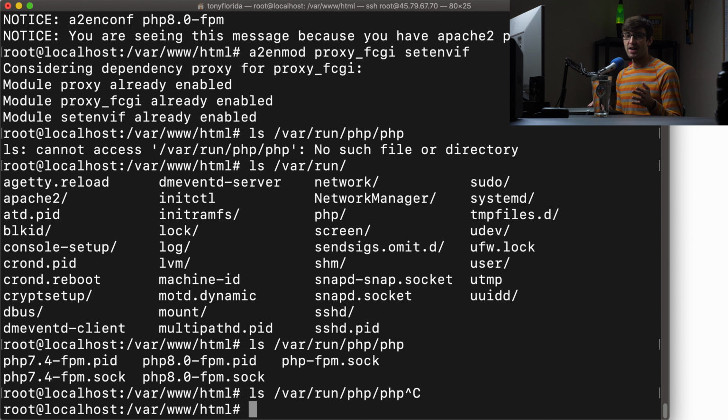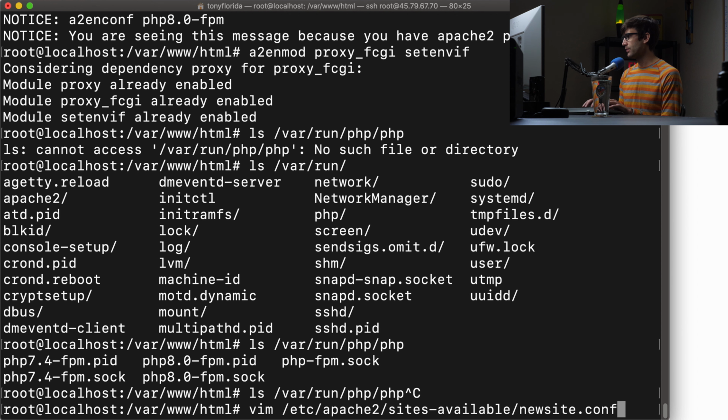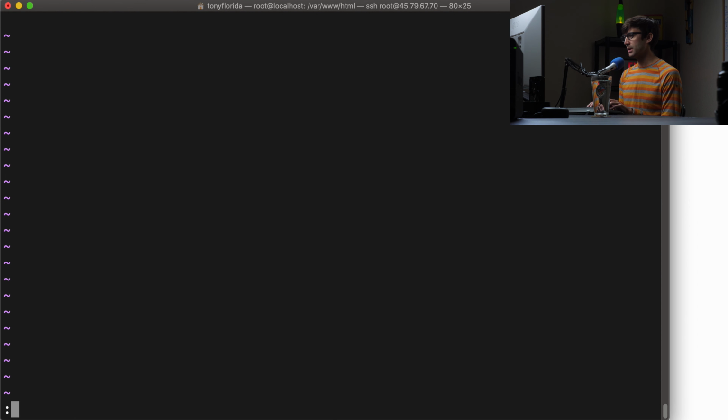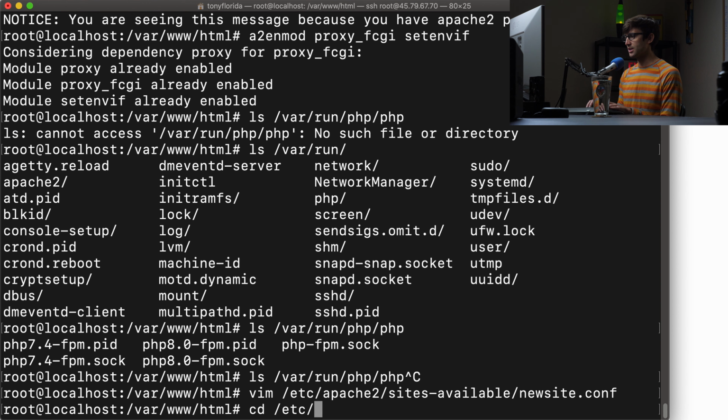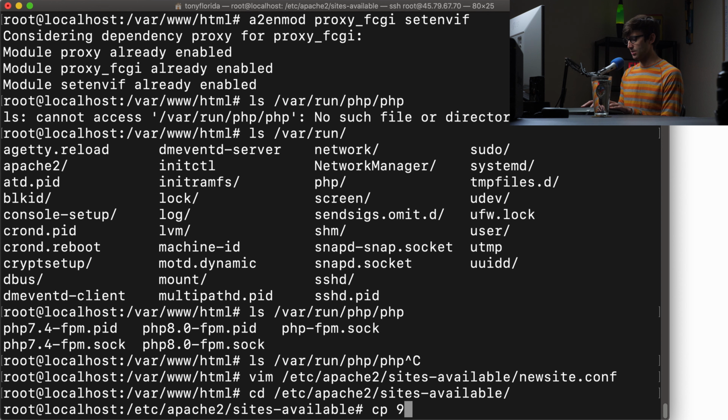So now with that, we can go back into Apache and create a whole new configuration file and reference that socket. So let's do that next. We'll go to /etc/apache2/sites-available, and in here we'll make a new configuration file. We'll just call it new-site.conf. It might be easier to go into that directory and just make a copy so we don't have to type a whole bunch of stuff. So let's make a copy of 000-default.conf and make a new file called new-site.conf, and then we'll just make some changes from that.